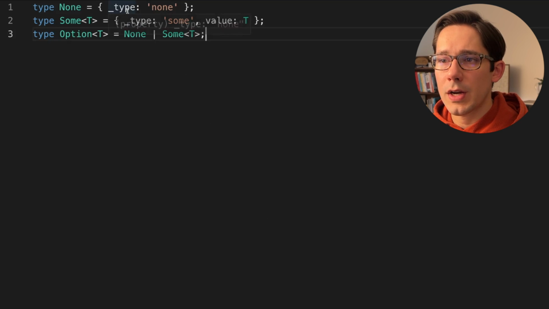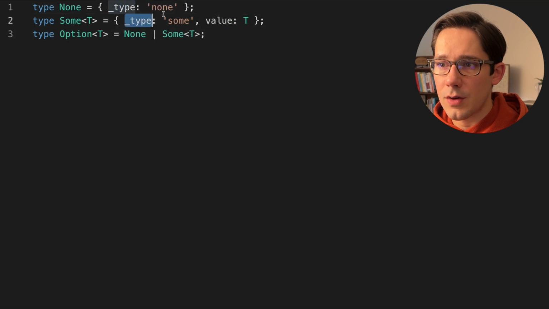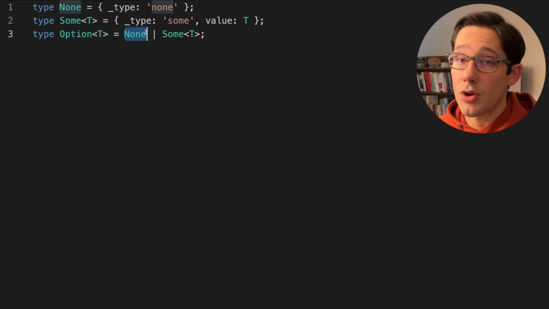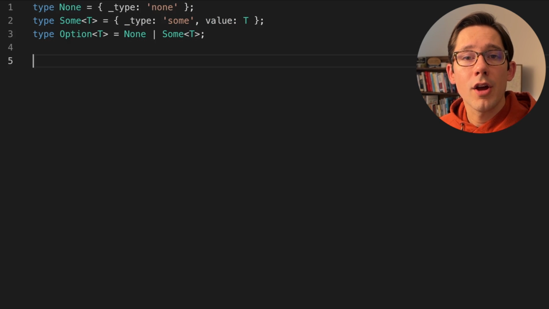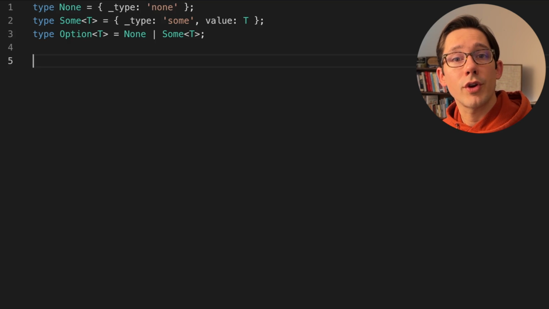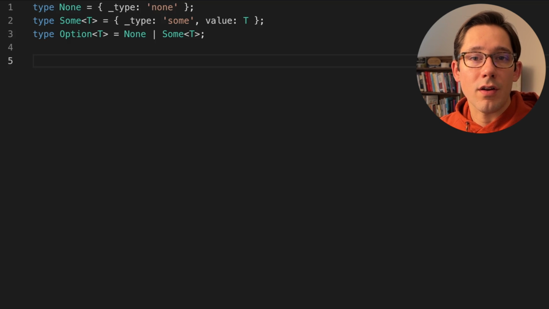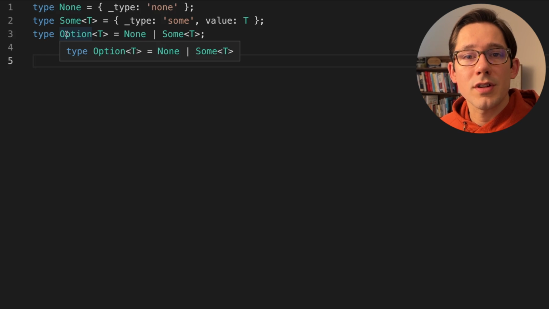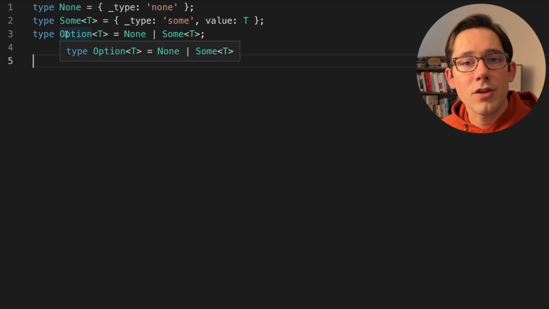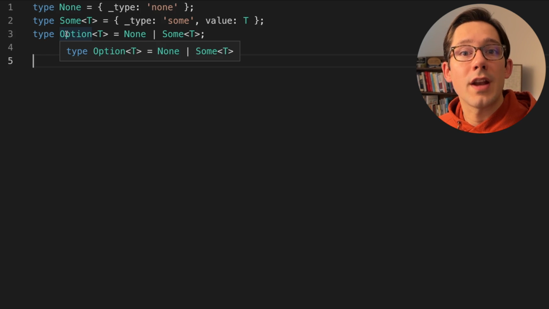So the idea here is we're going to have this underscore type field to distinguish between the None and the Some. And the main difference here is that if we have a Some, it has a particular value. And when you have an Option of T, you could have nothing or you could have something. This can be really useful in cases where you may have a value or it might be undefined, or this function could return something, or maybe it throws an error, or this is a promise that returns a value or it might reject. And this Option type can give you a unifying interface to interact with those different scenarios I just mentioned.